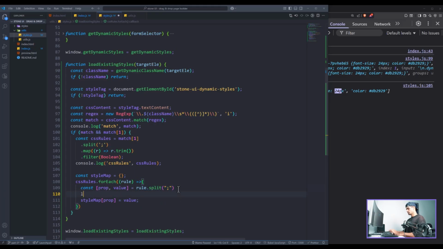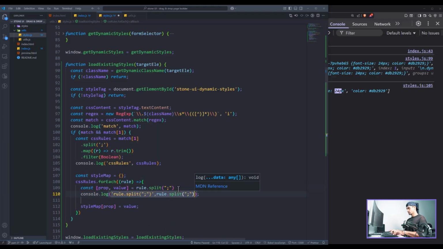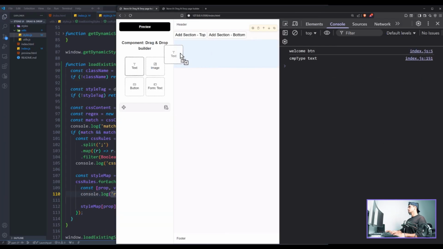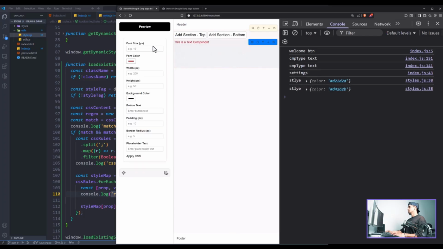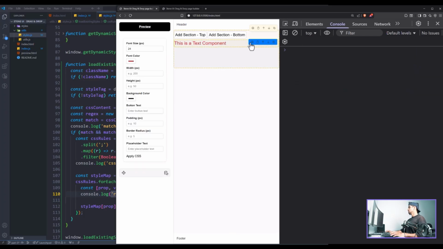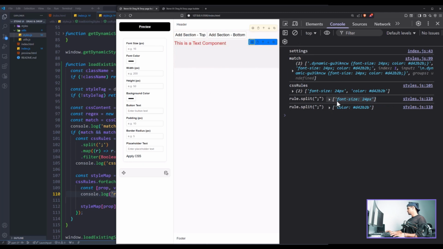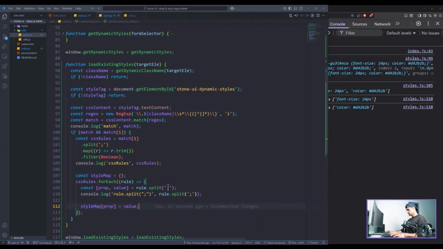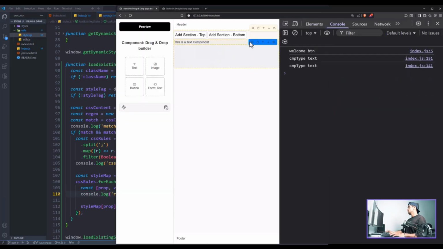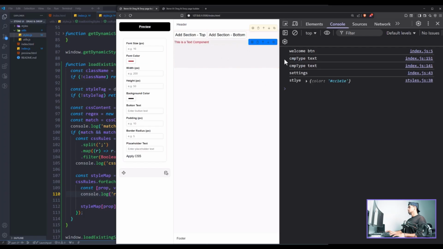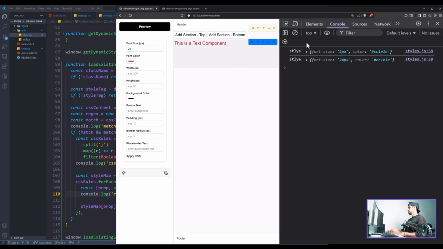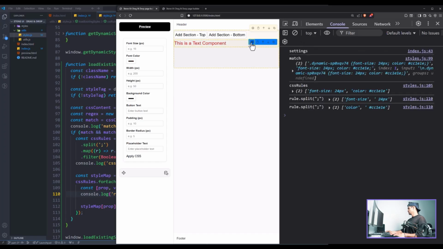Okay, save it, let's try it again. Text component, add some style. Now we click it again, and you see we are getting the rule split. Okay, I think we have to make it colon, not semicolon. Let's do it again. Text component, add some style, let's say color, click here, add a font size as well, so we have multiple values, and check. So you see, the first is the property name and the second is the value.